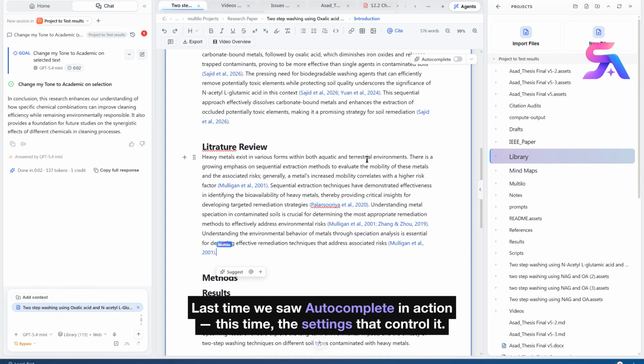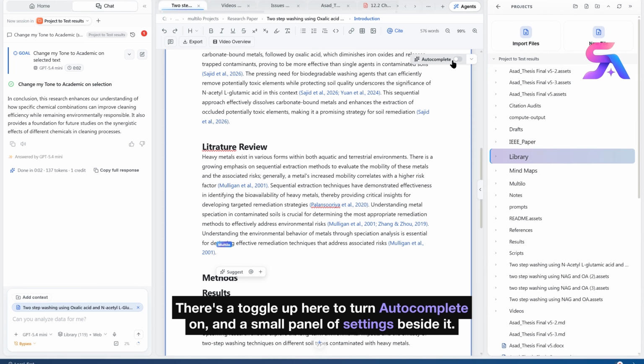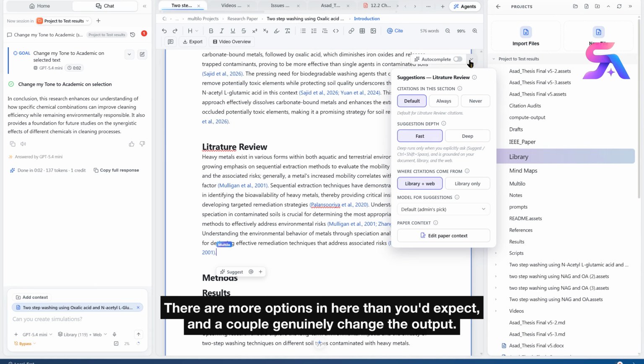Last time we saw autocomplete in action. This time, the settings that control it. There's a toggle up here to turn autocomplete on and a small panel of settings beside it. There are more options in here than you'd expect, and a couple genuinely change the output.